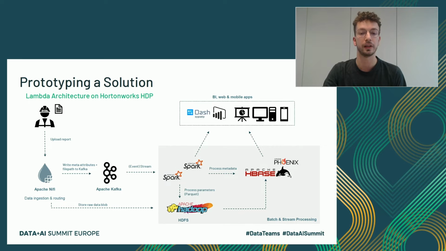Because one error report can contain up to 30 megabytes, it is not really reasonable to store this kind of data in Kafka. That's why we simply put the file path into Kafka and then read the data back from HDFS. And from Kafka onwards, we were able to stream using Spark Streaming, where we had 2 Spark jobs: one was responsible for processing the metadata about these error reports, and one was responsible for processing these parameter snapshots, as I've shown you before.